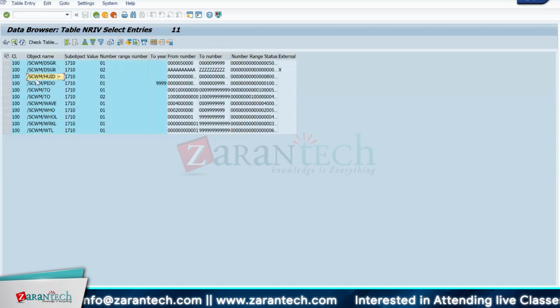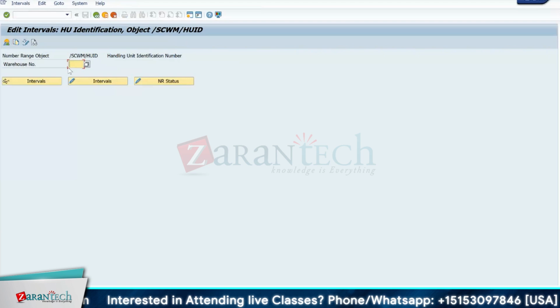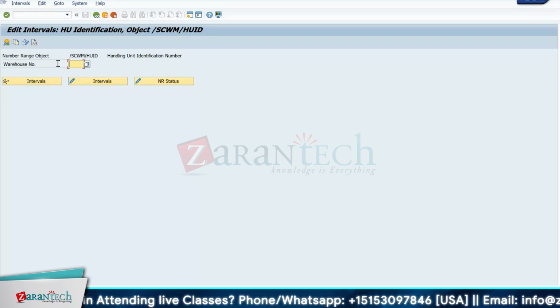When I say warehouse specific, what happens is that when you go to maintain the number range, over here you can see it is asking for the warehouse number. That means this is something which changes for every warehouse. All the number ranges which are warehouse specific, you need to create every time you create a new warehouse. Every time you create a new warehouse.